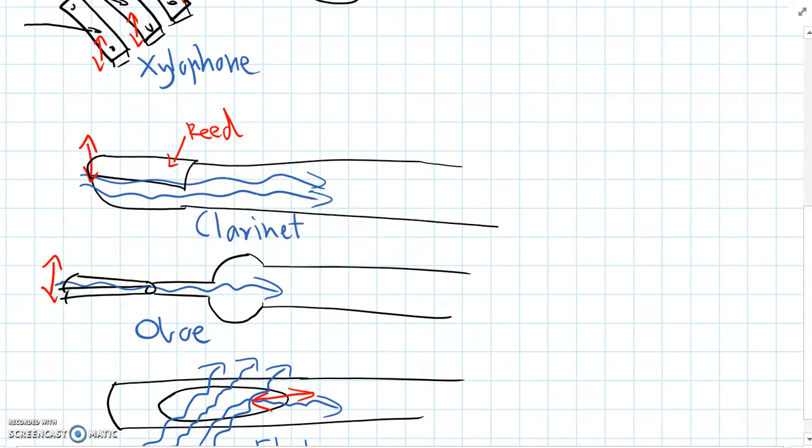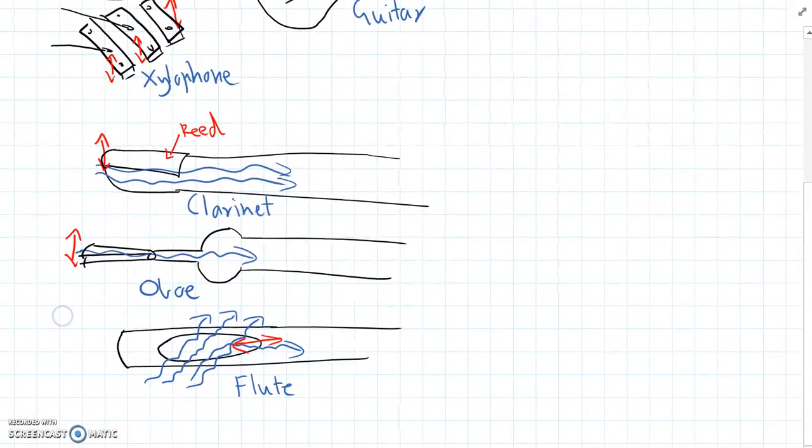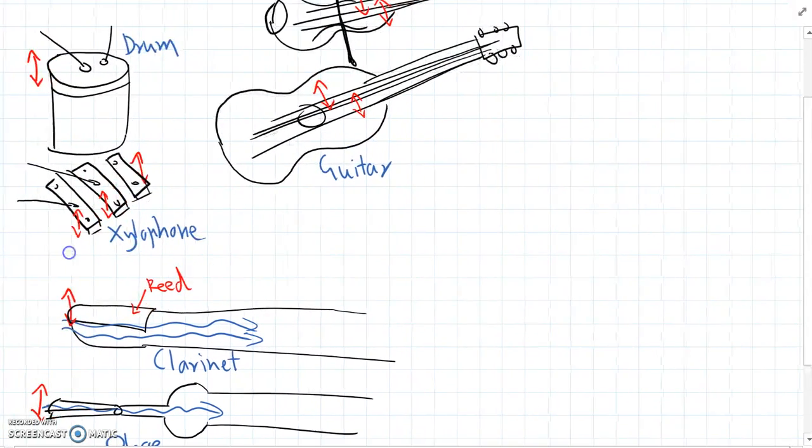So every instrument involves vibrations of some sort to make sound, which we know because sound needs vibrations in general to be produced.